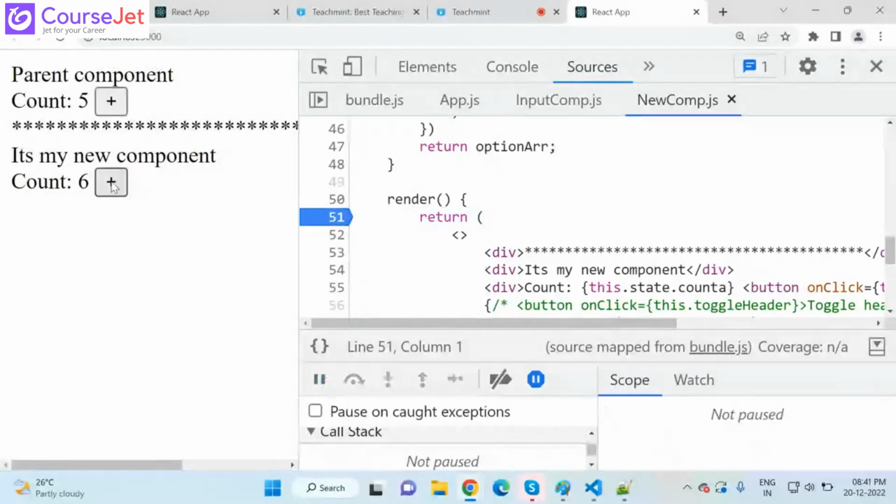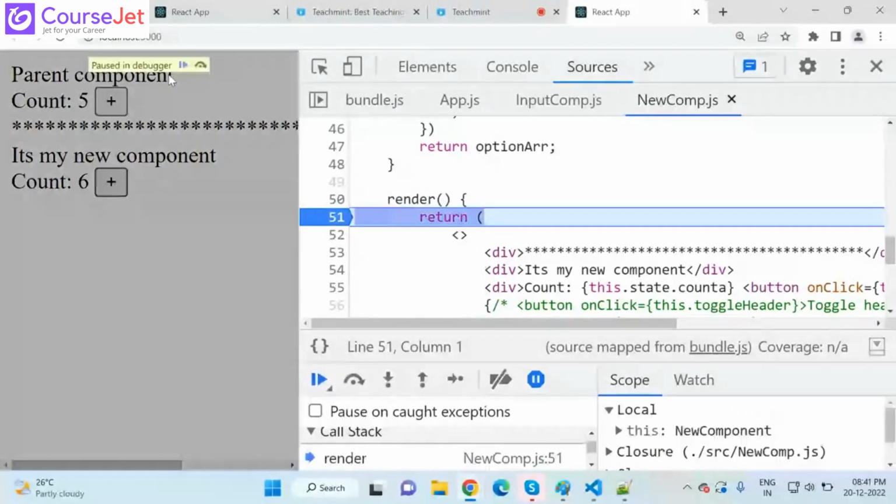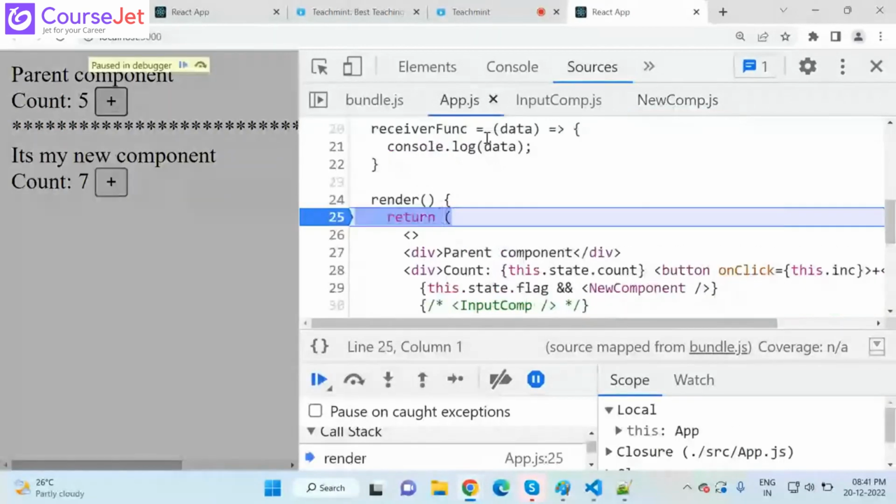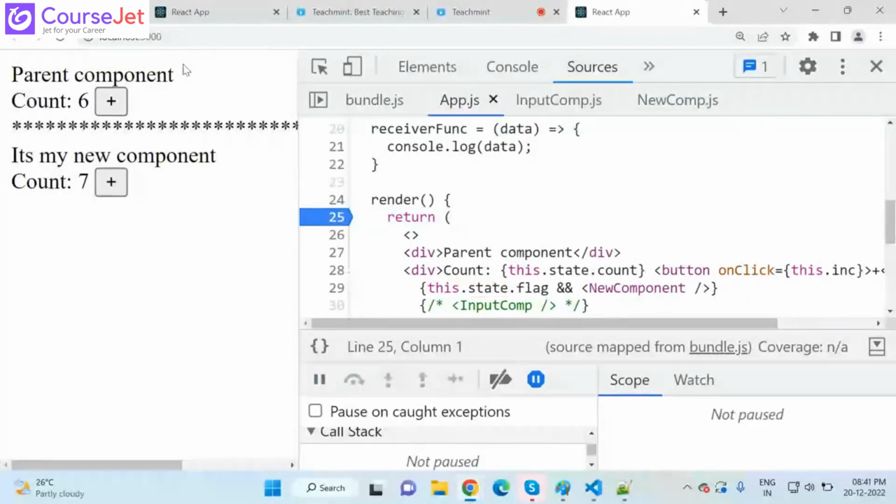Again, change the value in the child component, click plus, again only the child component re-renders. Now click and change the value in the parent component. Now the parent component is going to re-render. Yeah, this time only the parent re-renders. The child is not re-rendered unnecessarily.